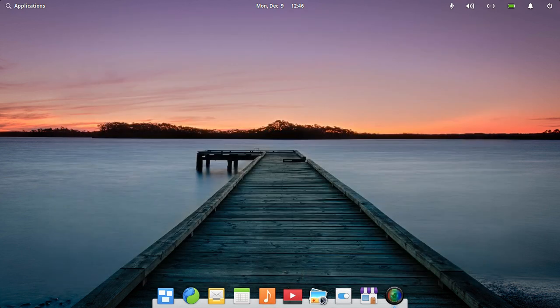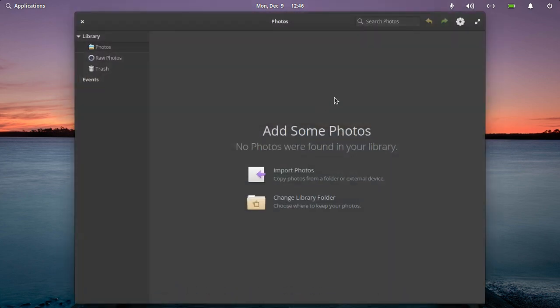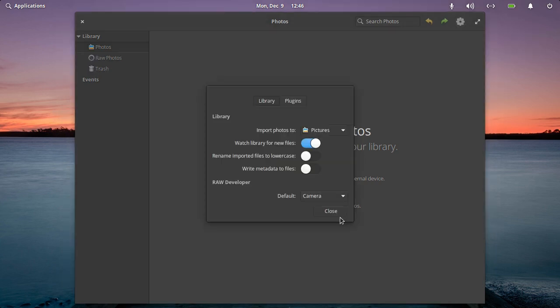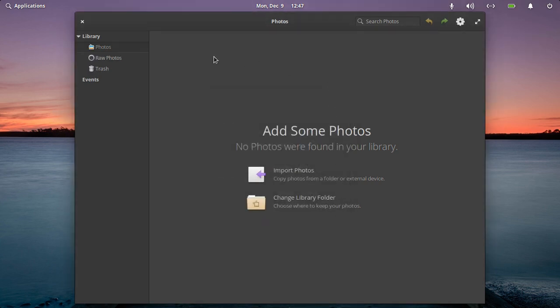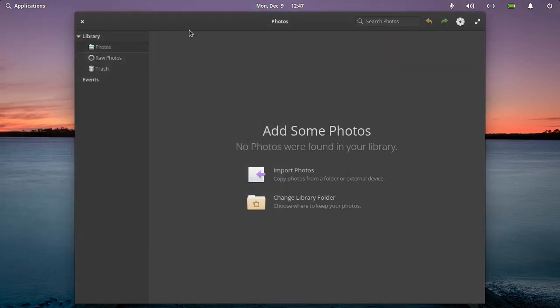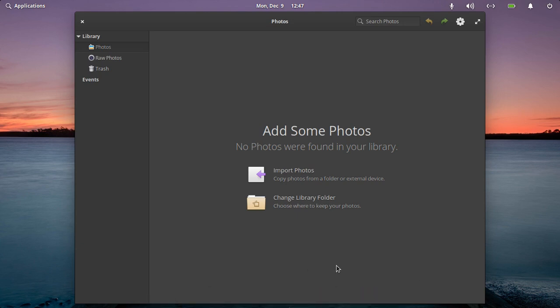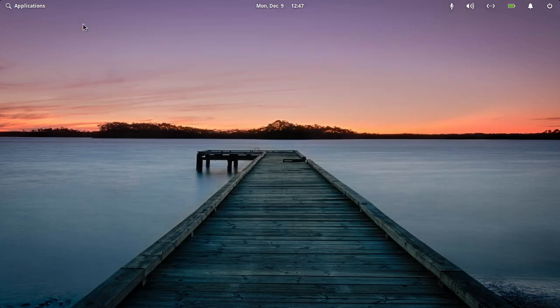And we got videos, photos. What kind of photo app do they got? Looks like Shotwell. Is this Shotwell? I wonder if I can... That opens up applications. It's like Shotwell. But it's not saying that it's Shotwell. I'll try to find out what that is.